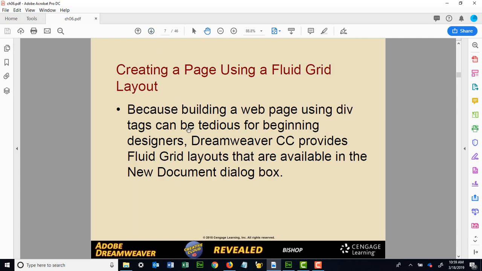Because building a web page using div tags can be tedious for beginners, Dreamweaver created what we call a fluid grid layout. Now, what we'll see in our current version of Creative Cloud is that we no longer have this through the New Document dialog box. That is why I've supplied that zip file to you, and I'll talk about the pages you need to skip.